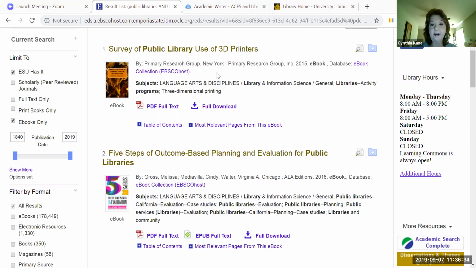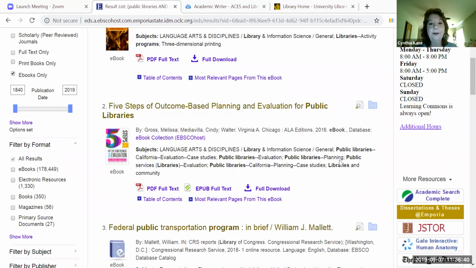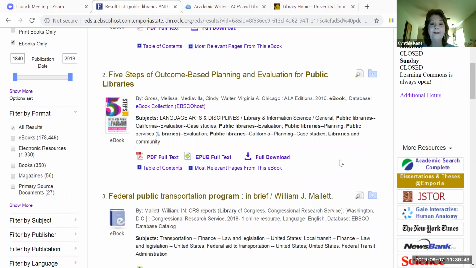So I'm actually going to look at record number 2. One of the hats that I wear here in the library is assessment, and so I'm always interested in outcome-based planning, evaluation of services, and so forth. So this second record is called 5 Steps of Outcome-Based Planning and Evaluation for Public Libraries, and is indeed an ebook. I really want to see what this looks like. So we're going to click on PDF full text. Remember, I'm already logged in.